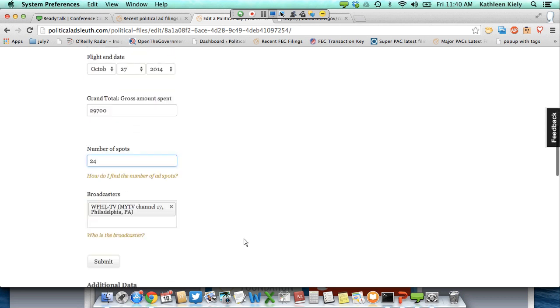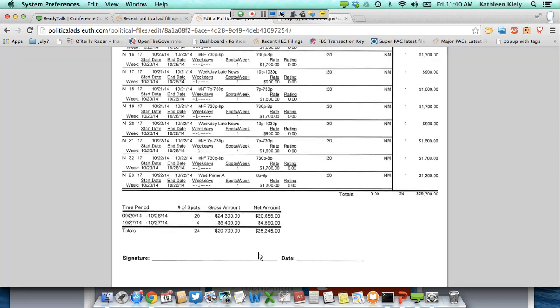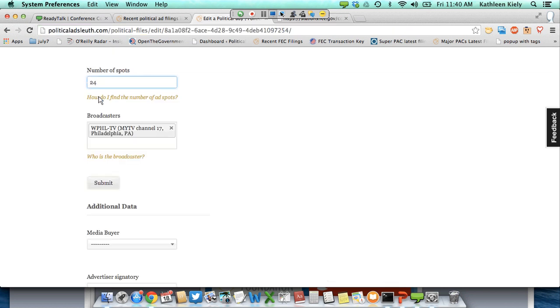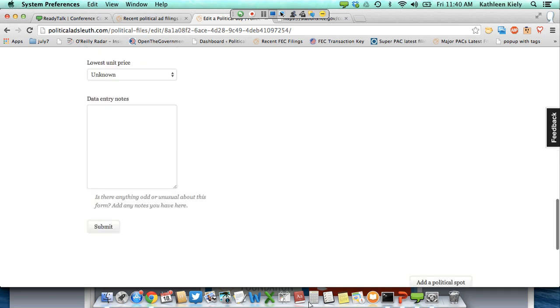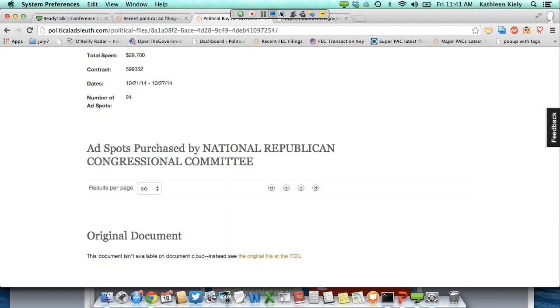And I'm going to enter the buyer here, which I think was National Media Research. One reason I think this is an interesting thing to enter: as you may know, outside committees are not supposed to coordinate with the candidates they are trying to help. So it's interesting to enter the media buyer because we could potentially see, are they using the same media buyer as the candidate? If so, how can they claim they are not coordinating?